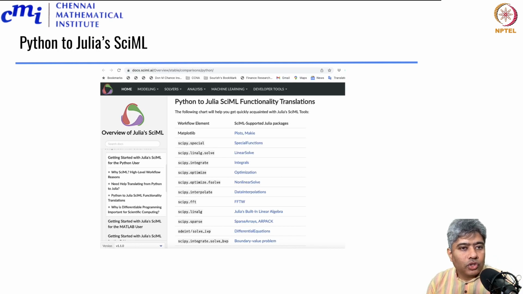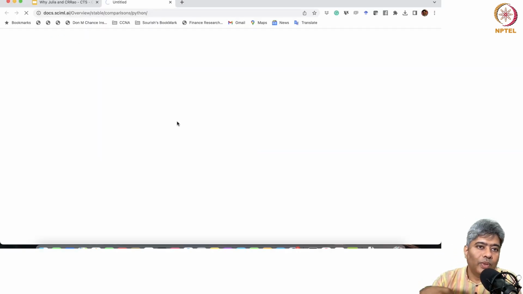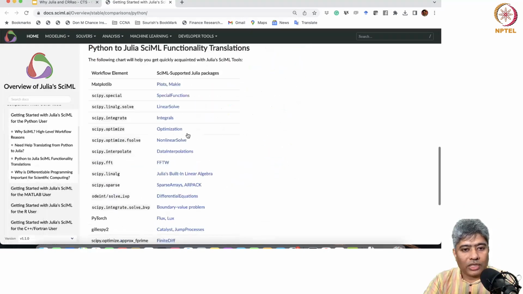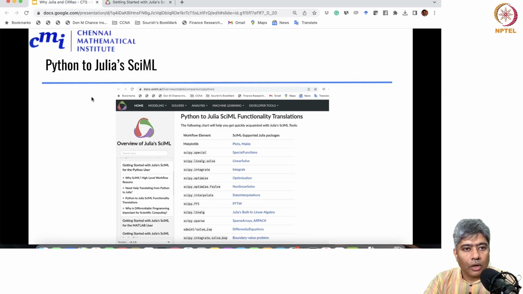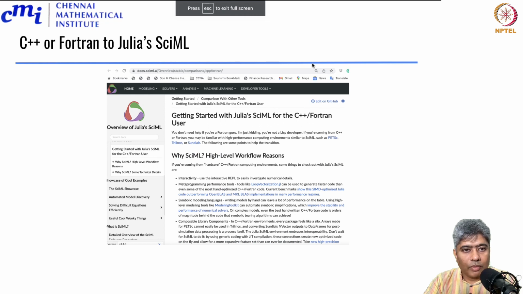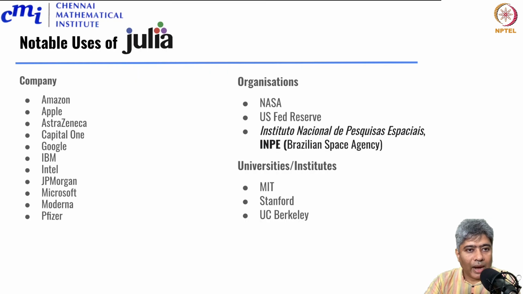Even in the GPU compiler, Julia compilers do better than PyCUDA. So in Python's Julia SciML, what has been done is that for all the Python functions like scipy dot whatever you want, you have a corresponding Julia function that is named there, and if you click on that, it will directly take you to that function. So you can just have those functions there. Similarly, C++, Fortran, MATLAB, everything.